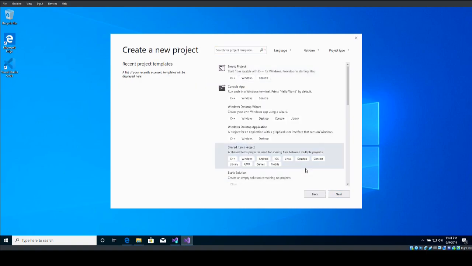Just thinking about it. Okay, good. Okay, so you notice that this is newer, so it's a little bit different from the interface that I showed you in the other videos, but that's okay.